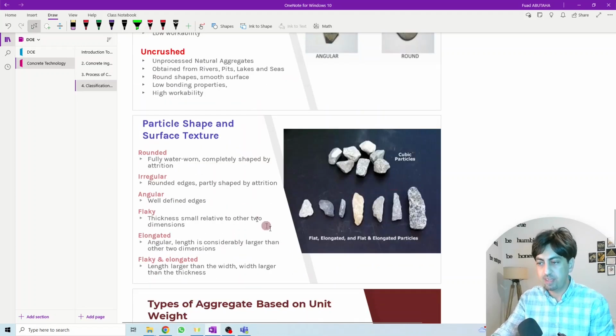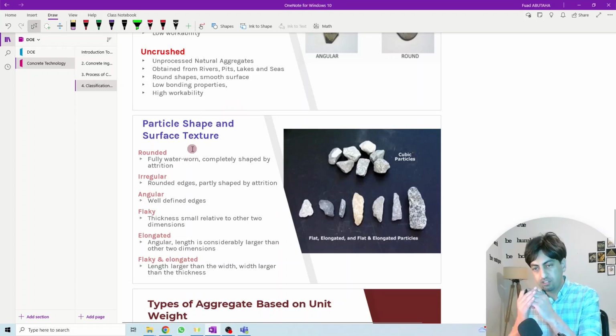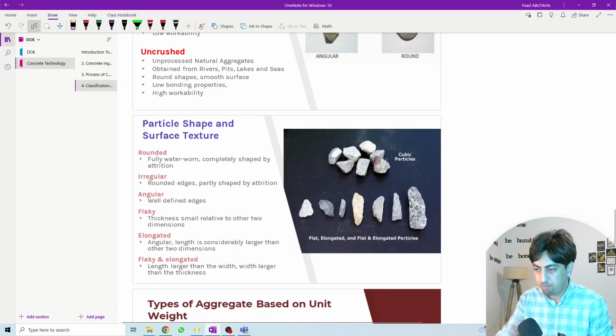Another classification of the aggregate is based on shape and texture. After the process of crushing, the aggregate comes in different shapes and sizes. It can come in a rounded shape, irregular shape, angular shape, flaky, etc. So these are examples of different shapes of the aggregate after the crushing process, and any aggregate that is the result of the crushing process will have a rough surface compared to natural aggregates.